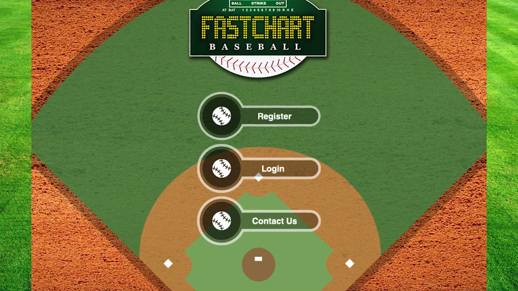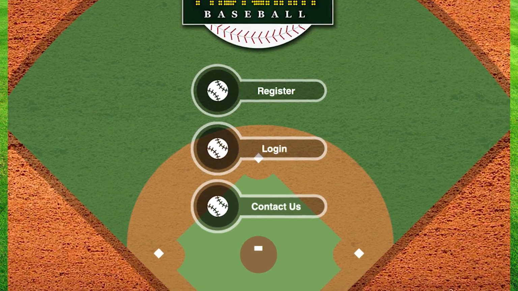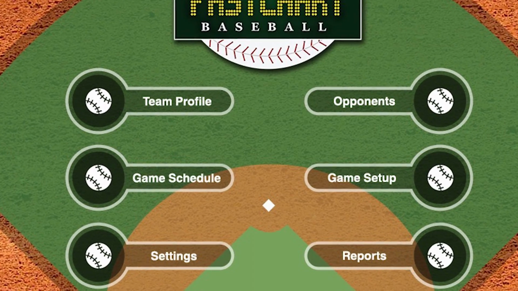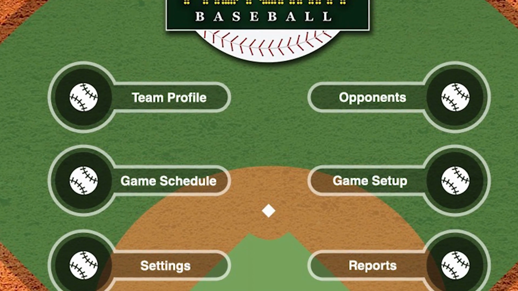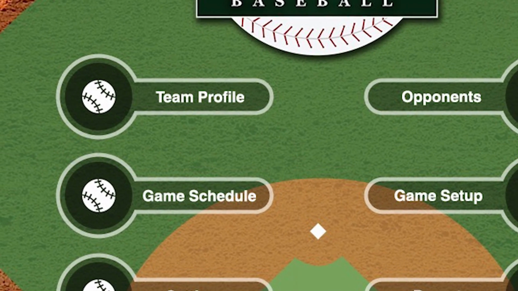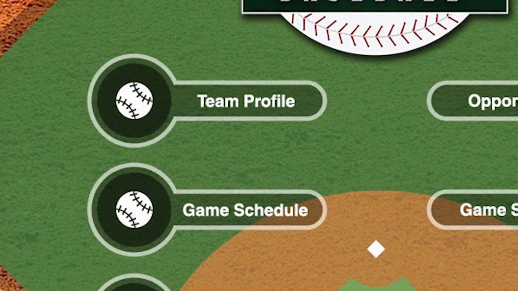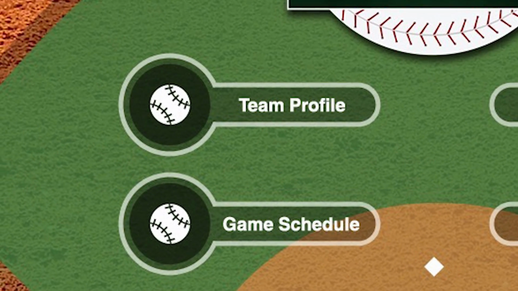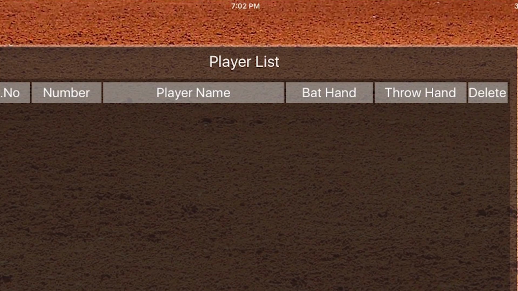Now that you have registered and logged into FastChart Baseball, you will land on the main page. This will allow you to navigate through the entire application. The first thing we are going to do is set up your team profile. To do that, we will select Team Profile and it will take you to your player list.